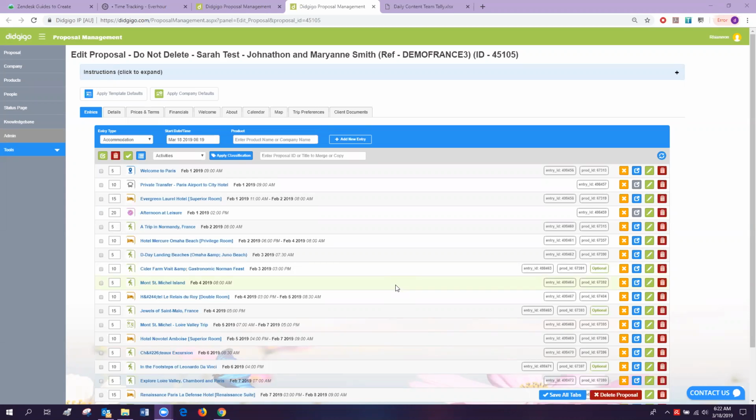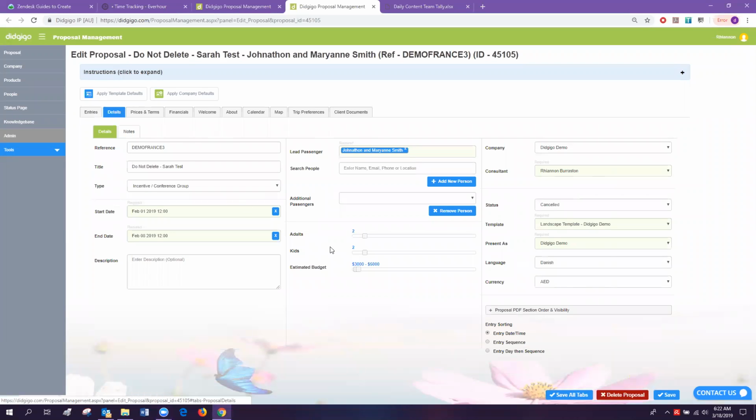So to get started, what you'll need to do firstly is swing over onto the Details tab, and you'll notice down in the bottom right hand side that you've got some options to choose from. So you can sort your entries grid either via the entry date and then time, the entry sequence, or entry day and then sequence. So for now, we'll go with the entry date and then time.